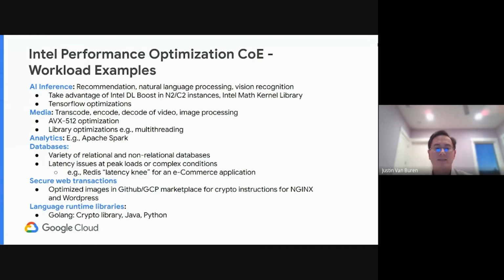For databases, Intel has a lot of expertise with open source databases such as Redis and Cassandra. One common issue that comes up is where there are unacceptable latency issues at peak loads, and Intel knows how to analyze those scenarios and provide recommendations around instances as well as software configurations to get around some of those latency issues.